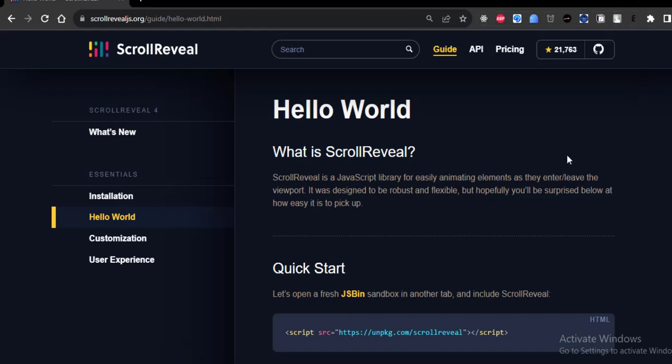Hi everyone, in this tutorial we will learn how to add scroll reveal in our project.